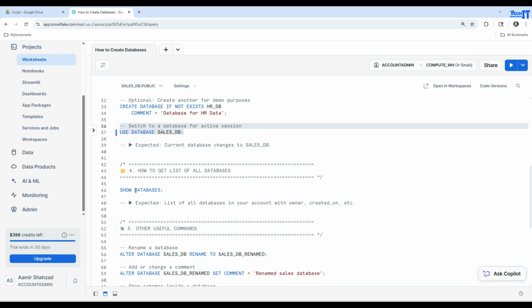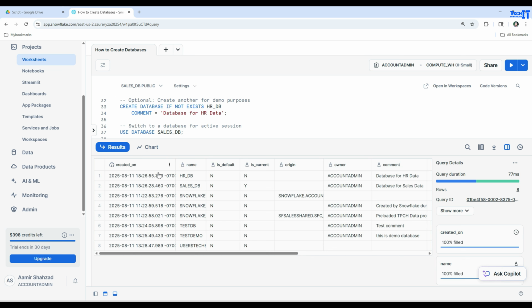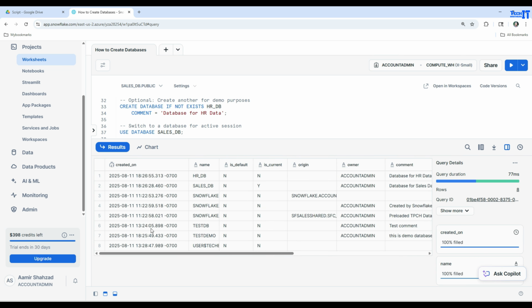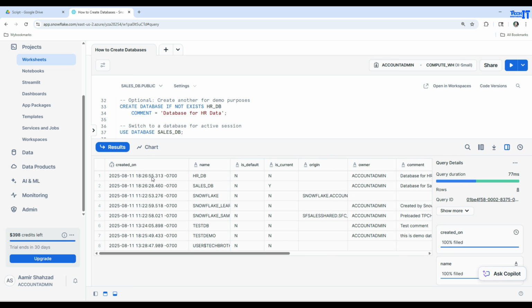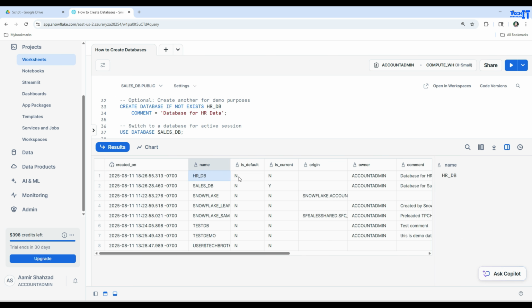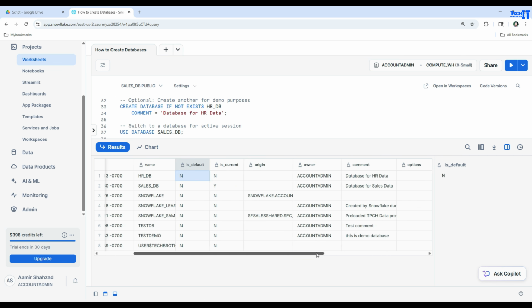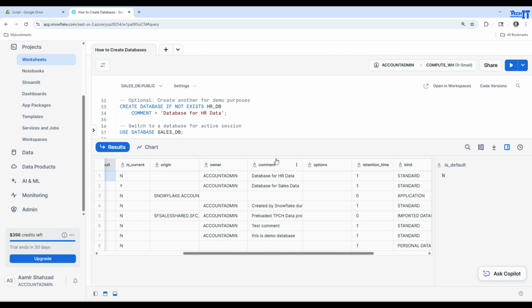operations. So here, if I would like to list all those databases that I have, I can say show databases, and it is showing me all the databases. Here it is created on, so that's when you created those databases. That record will be there for each of the databases. So you can see the created on for this HRDB. Then you can say is default. So there are some properties here, and you can take a look. Is current, origin, owner, and comments are here as well. So if you are writing comments when you are creating the database, they will appear here.